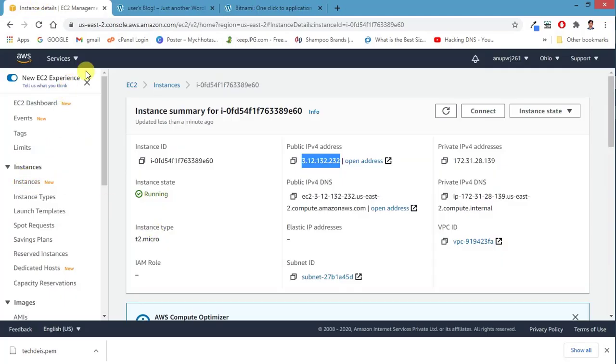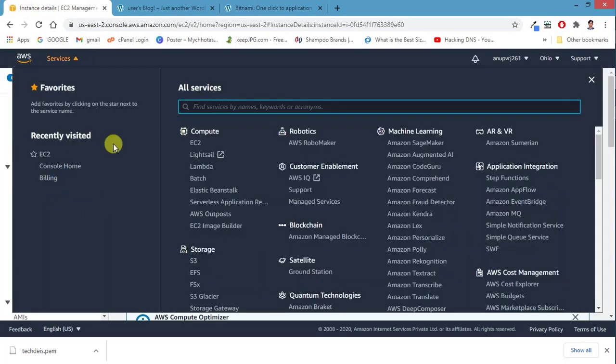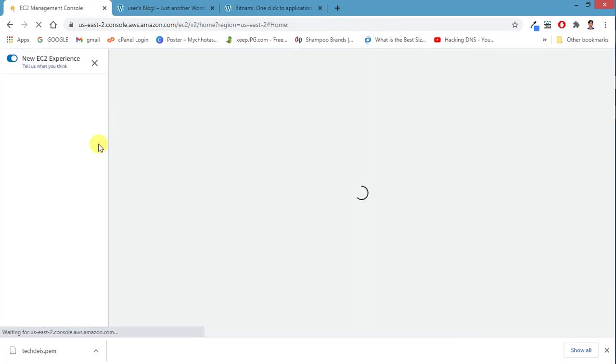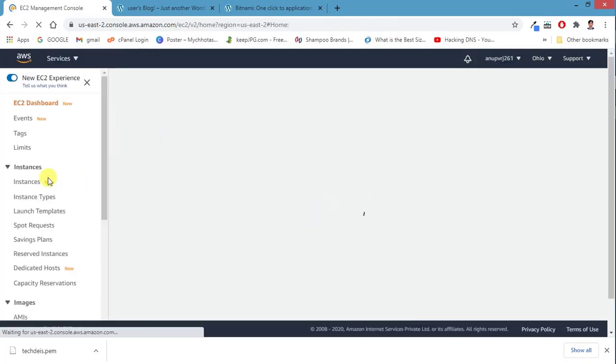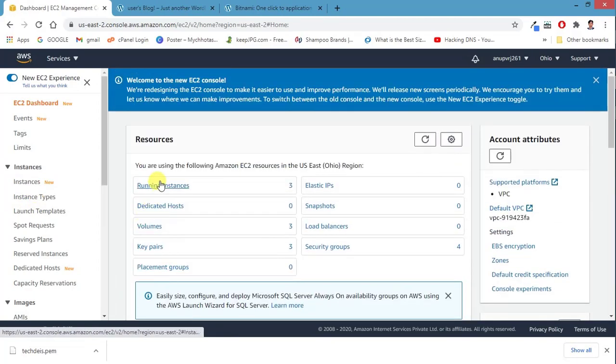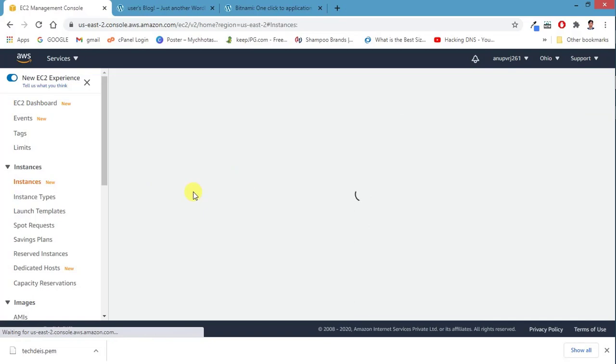So we'll go to our EC2 service again. You have to go to your AWS account and EC2, and then we have to find the instance that we have created.